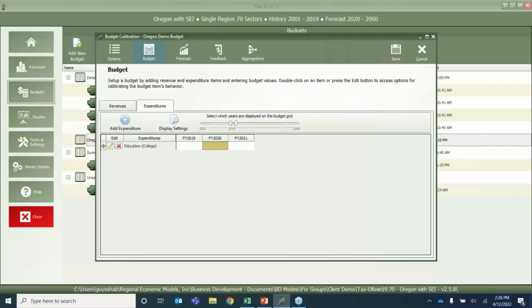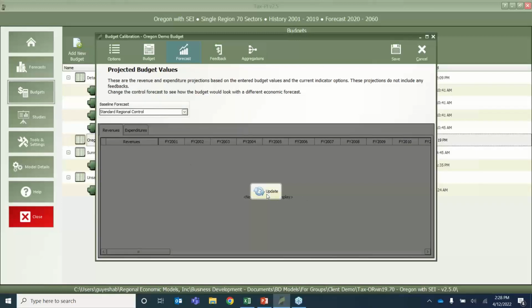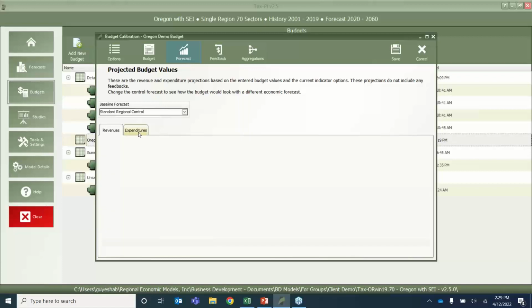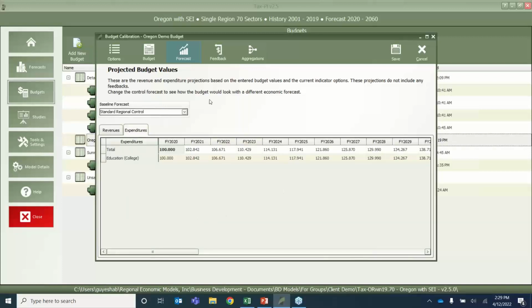And then from there, we have a basic budget for the state of Oregon as of now. And with this being said, since we have our fiscal year 2020 numbers, we have the ability to forecast these if you'd like, based upon your standard regional control. And as we can see, it's not only going to give us the aggregate, say we had more budget lines, but also the projections for our property tax revenues. And we see that they'll increase. And the same thing for our expenditures as well.